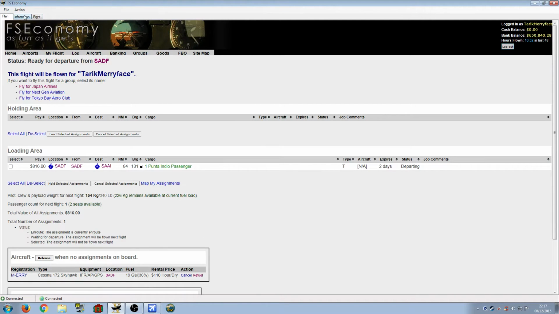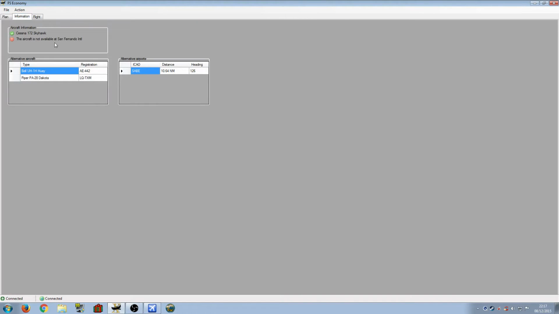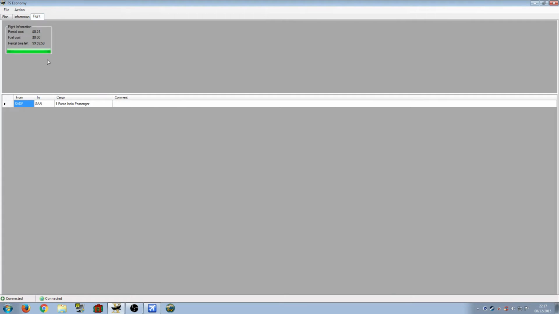And now we're flying. If we go here, the aircraft is not available because we're renting it. It gives us all the information. And here it gives you the time you got with the aircraft, the rental costs. I'm actually using my own aircraft, so although there's a rental cost, that money is going to go back to me. And then there's a rental time left, again a long time since I'm flying it myself. And the cargo is 1 passenger.